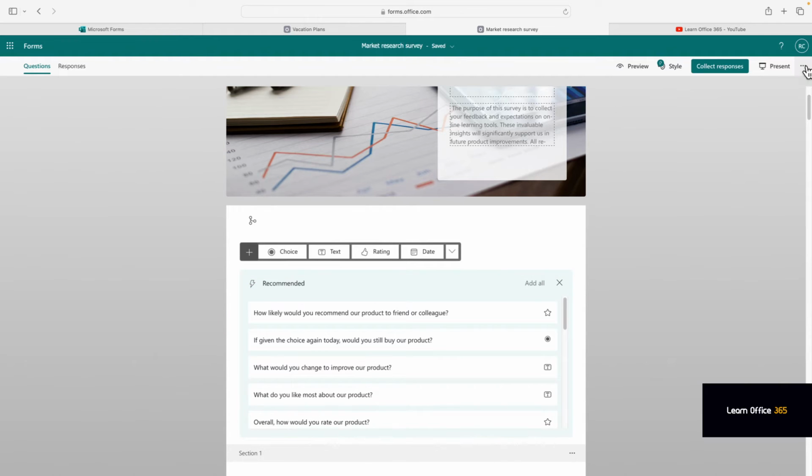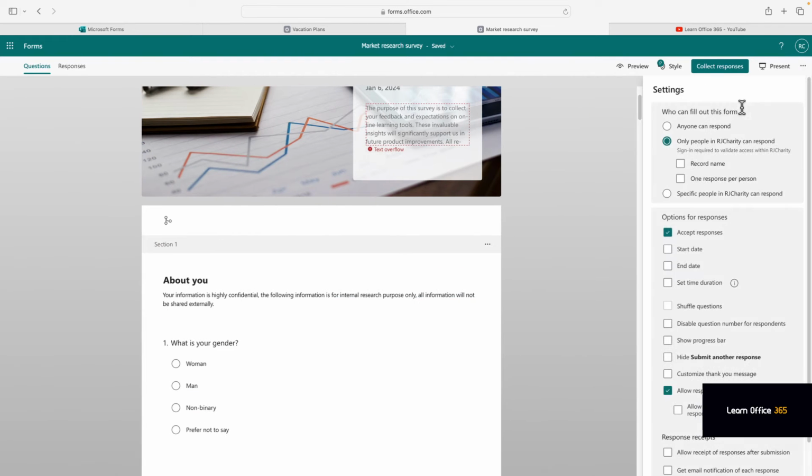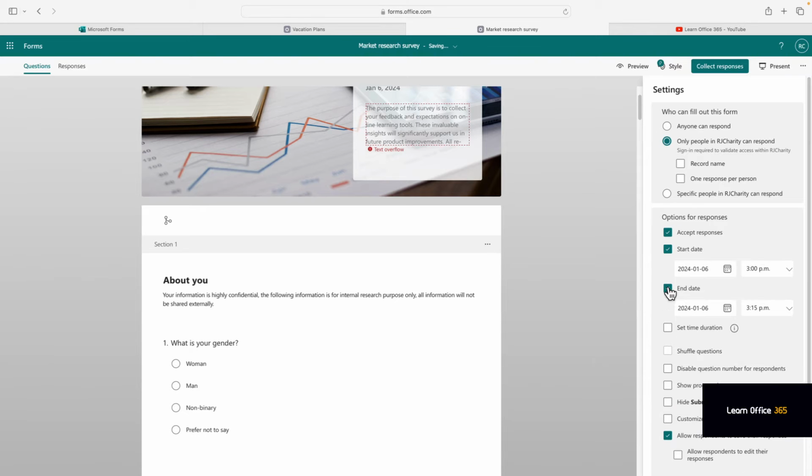Let's go to settings. So in settings, you can specify how long the form will be active. You can specify if it's one response per person. Record the name.